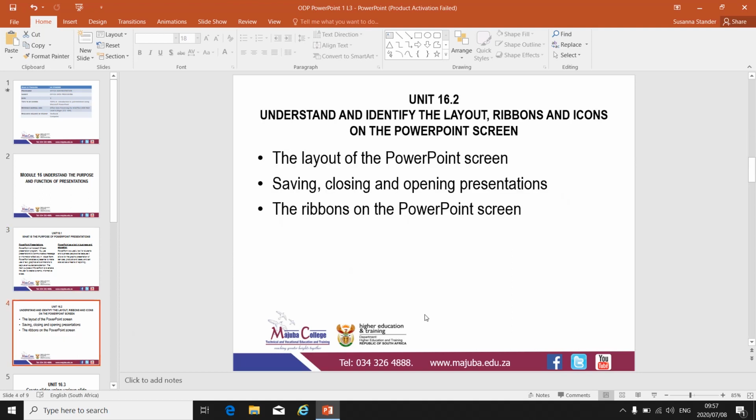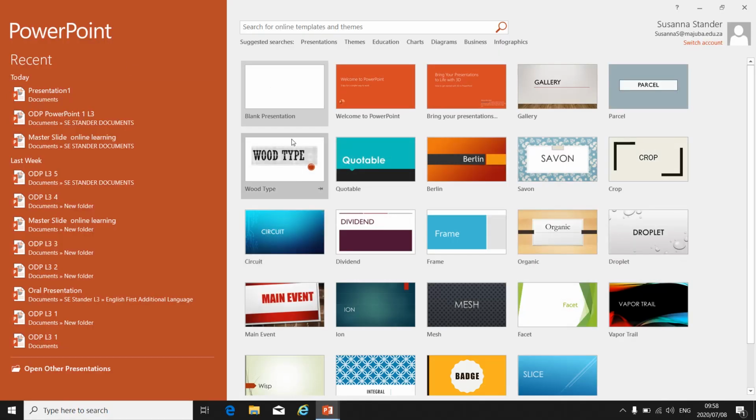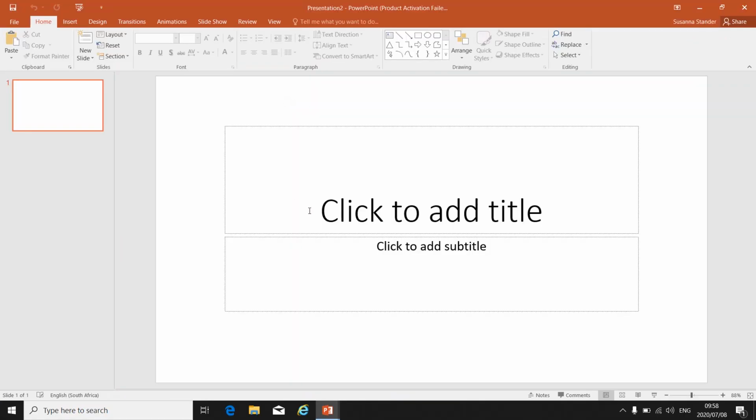Unit 16.2, Understand and identify the layout, ribbons, and icons on the PowerPoint screen. If I want to use PowerPoint, I will open my PowerPoint program by double-clicking on it. I will open a blank presentation. Every time you open a blank presentation, this is the slide. There's one slide already there that will appear.